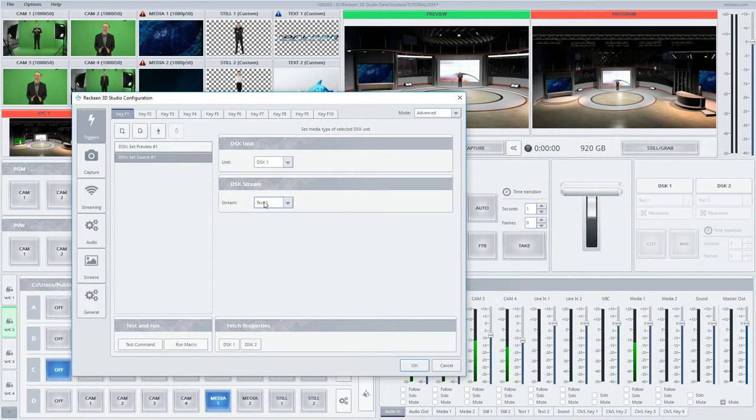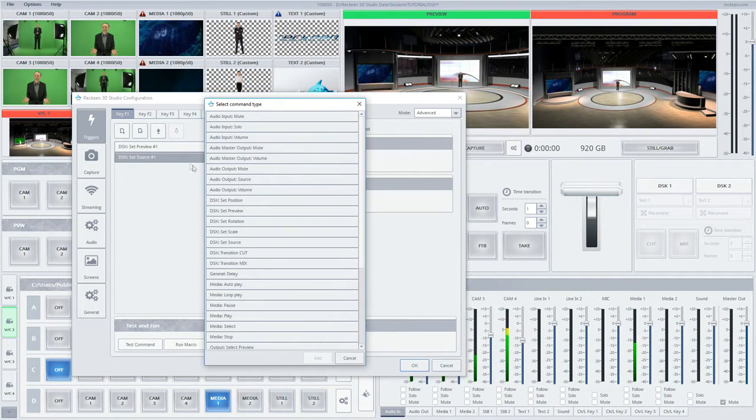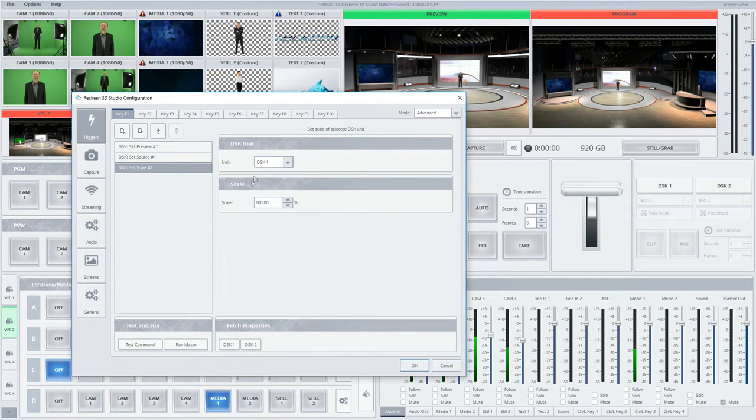Now I will add a function that allows us to scale the DSK image. The file occupies an entire view space, so I want to reduce it to 20% of the screen resolution. I select DSK set scale function from the list. I choose DSK1 stream that we have been using. I enter a value of 20% in the control field below. Now I will place the scaled image in the upper right corner of the screen, creating a station logo.